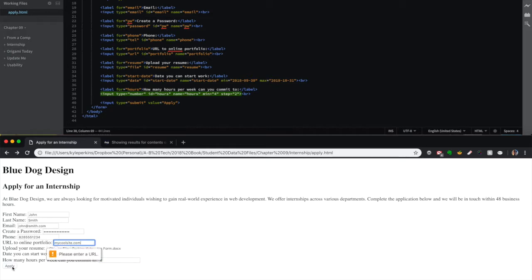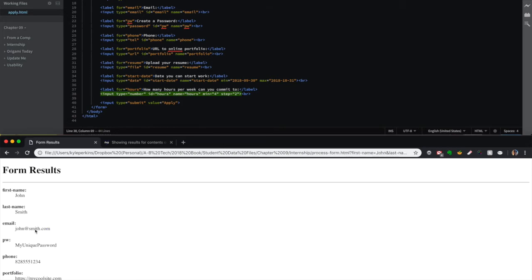If you said the URL, you're correct, because the URL does require a protocol, and the protocol is http://. Or you could say HTTPS. That's a protocol too. Apply. And now it says everything I just submitted, including my password.